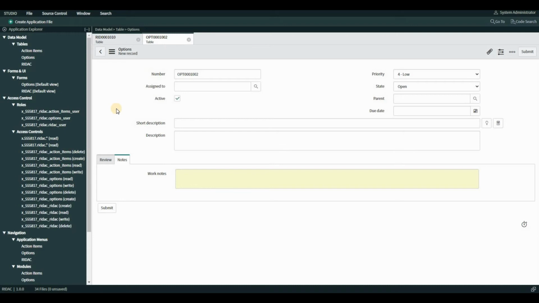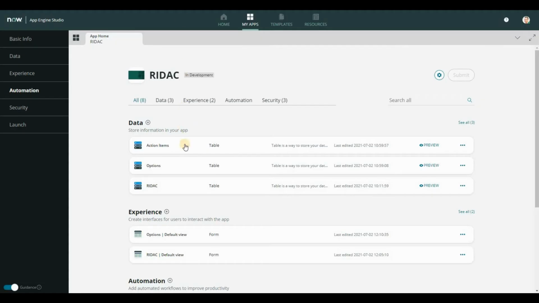Before we get into the next set of customizations, which would be configuring the list or column headers that are displayed, we're going to go ahead and generate the workspace. This will allow us to view the list display in the workspace view. So to do that, we're going to go back to App Engine Studio.